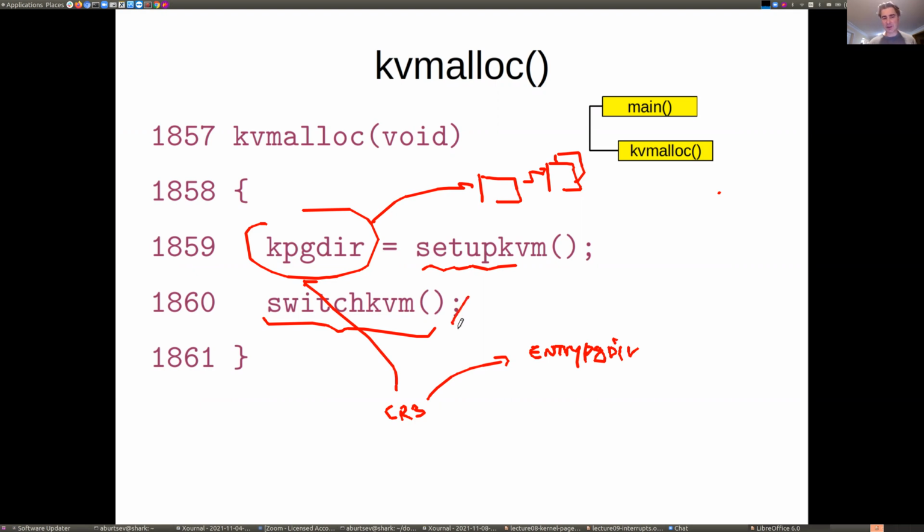Now, this function is reasonably simple. It just reloads CR3, kind of like you do in your homework, in homework 4, right? But this function, which sets up kernel virtual memory, is a little bit more involved, right?